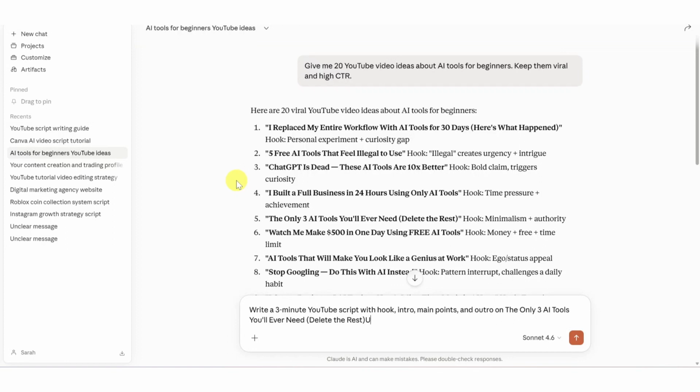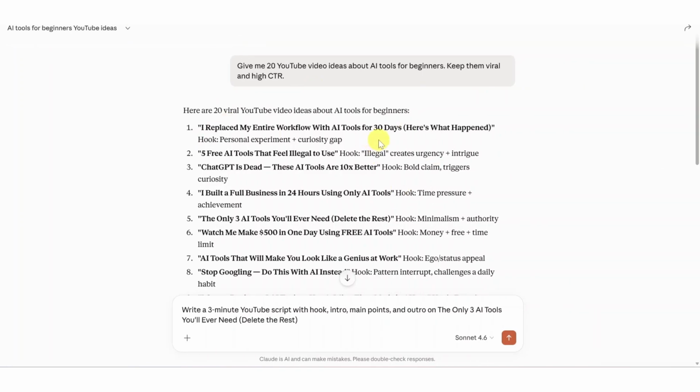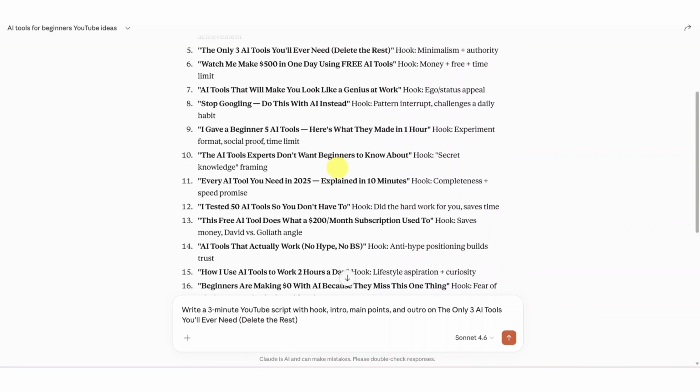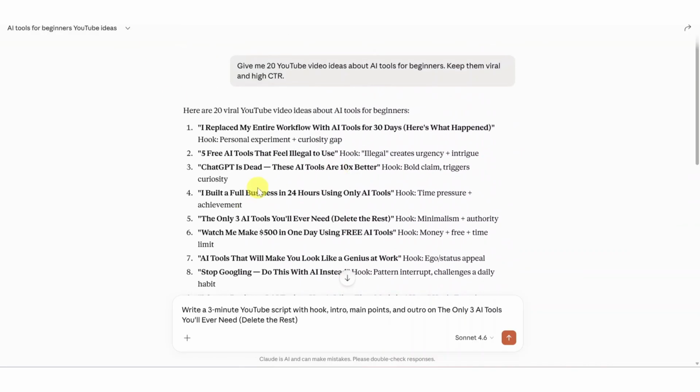Do you want to grow on YouTube faster using AI? So in this video, I'll show you how to use Claude AI to create and scale your YouTube content. Claude AI can help you with everything from video ideas to full scripts and even titles. So let's break it down step by step.